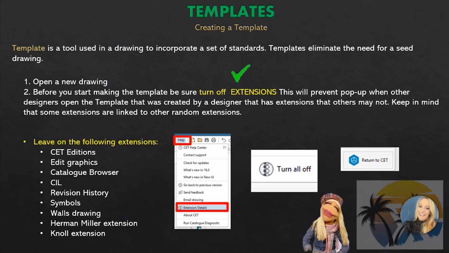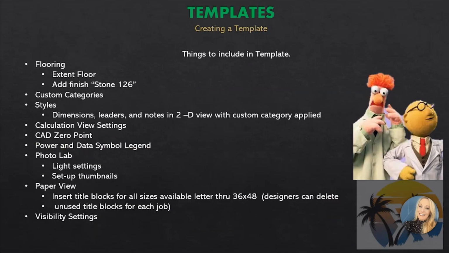But these other ones like CET extension, edit graphics, catalog browser, CIL, revision history, and symbols, I was told that can be connected randomly to other extensions, so have that on. And obviously everyone needs the walls extension. So have that on. Everything else, it's probably a good idea to turn it off because you will get pop-ups, and to alleviate some of that, that's what you can do by turning those off.